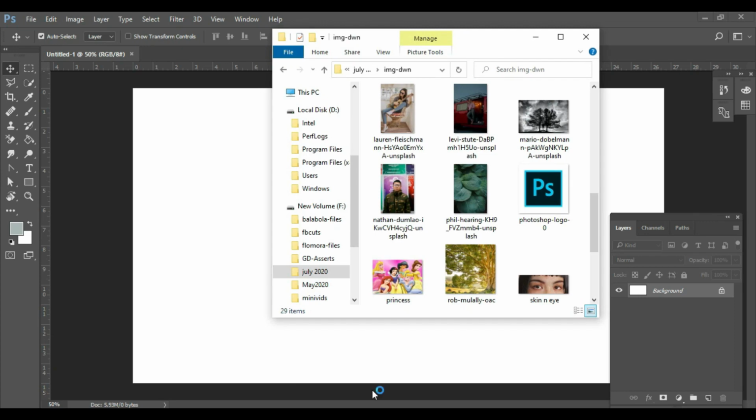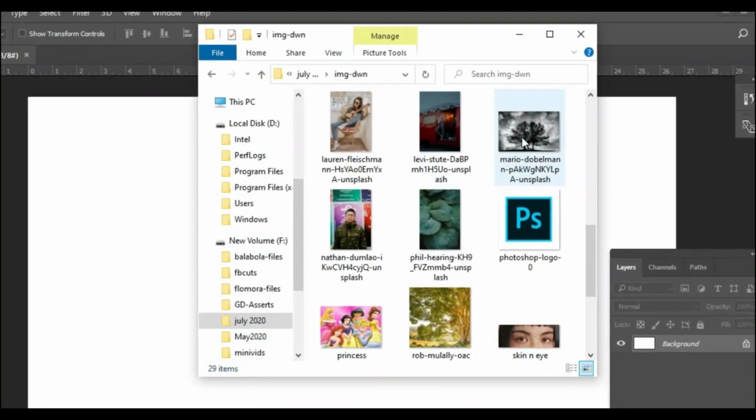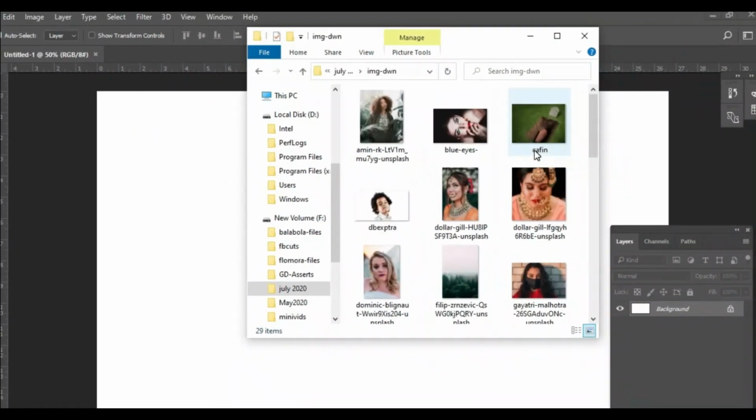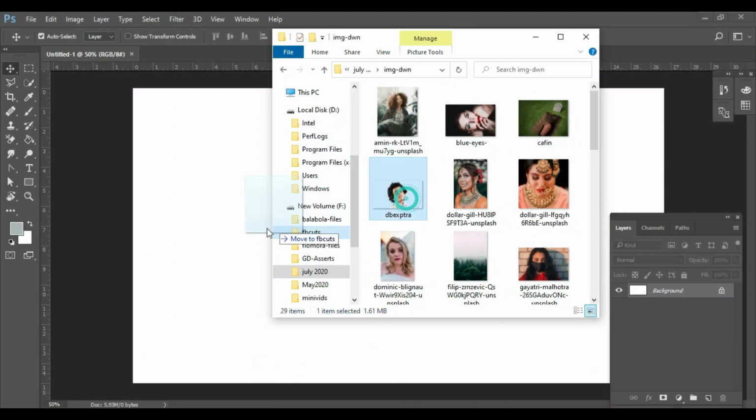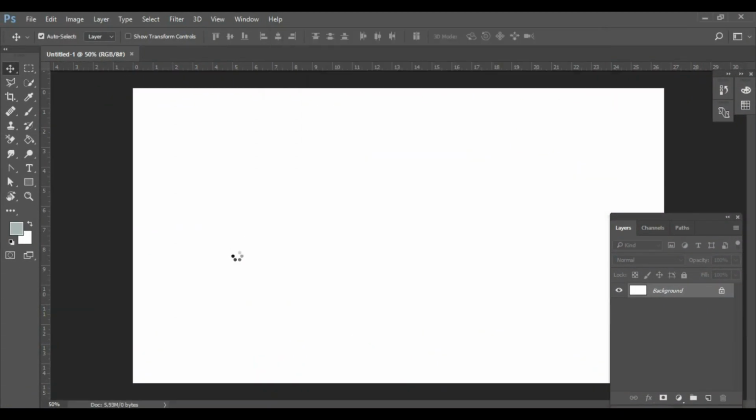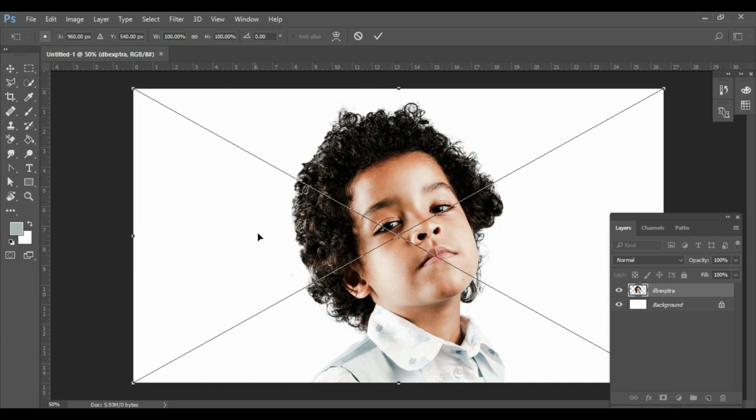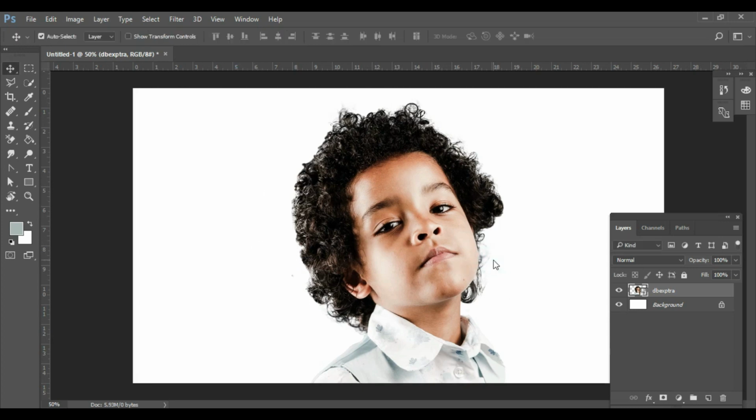First, import these images. You can use any images of your choice. I will provide the link of these images in the description. The background is already removed from this image. Double-click to place the image.